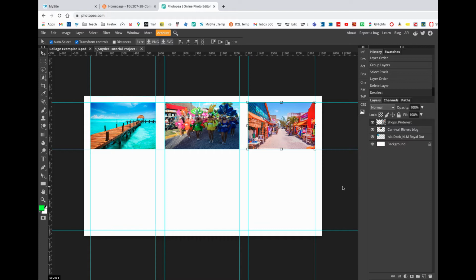Well, first of all, you notice right now I've got transform controls turned on. My move tool, transform controls. The bounding box goes around the layer that is currently active. How do I know it's this one? It's dark. It means that's the layer that's active and we can do things with. We can edit or move or rescale.